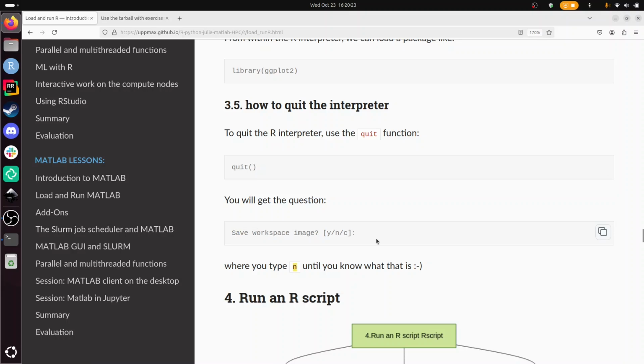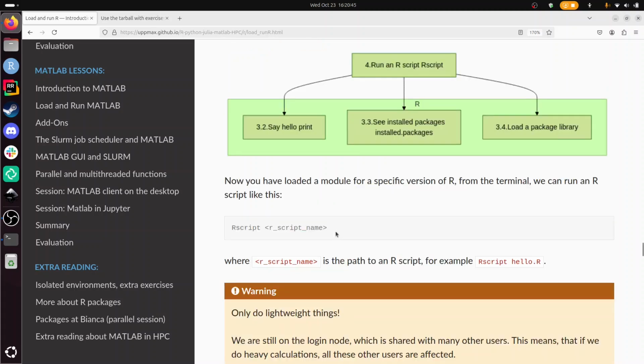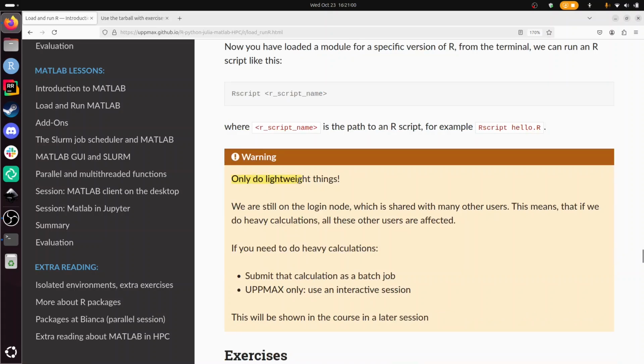Alright, so we've loaded an R module, we've run the R interpreter, but now it's time to, instead of typing our R commands all the time, use a file with R code in it, an R script. So we're going to run an R script using Rscript. To do it, you do Rscript and then the name of the script. For example, Rscript space and then hello.r, where hello.r is the file name of this R script. And again, these scripts should only do lightweight things, as in this exercise.